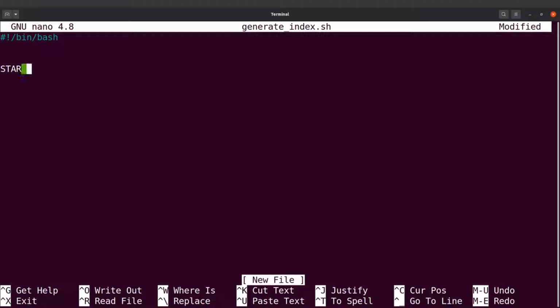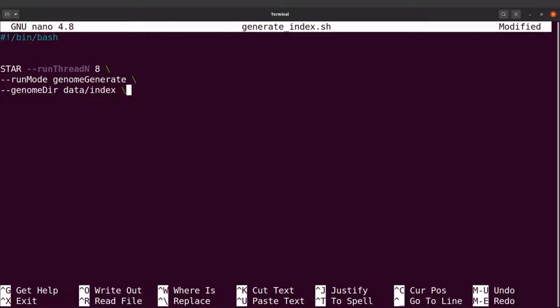So I'll say STAR, and I'll say --runThreadN. That's the number of threads. I'll say 8. I'll move to the next line. I'll indicate the run mode, which is genomeGenerate. Let's move to the next line. So we specify genomeDir. That will be data/index. We have already created this directory.